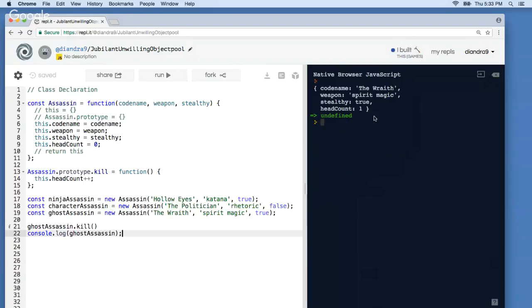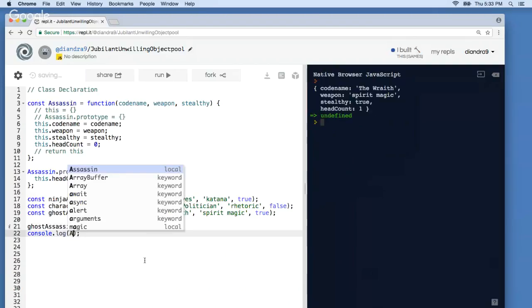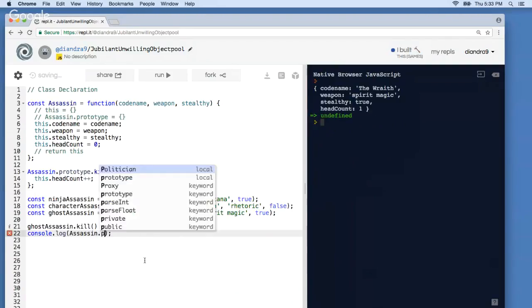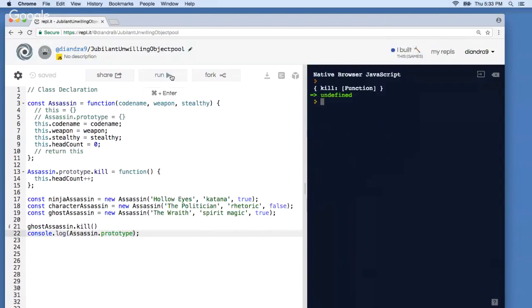It looks like it is, because we are able to increment the head count on the ghost assassin. But notice that something has changed. Whereas before, we had that method actually on the object, we could see it when we logged the object. Now it's out of sight. Instead, it's on the prototype. So let me go ahead and instead log assassin.prototype. You can see instead it exists on the prototype. But we're still allowed to use it.